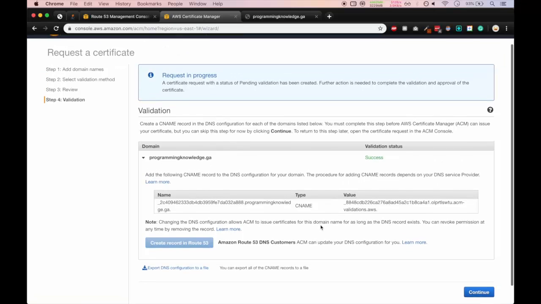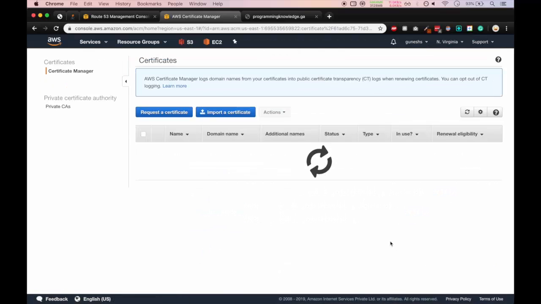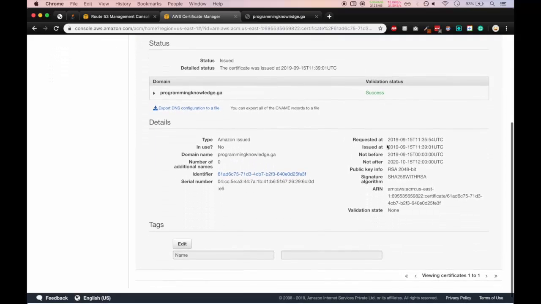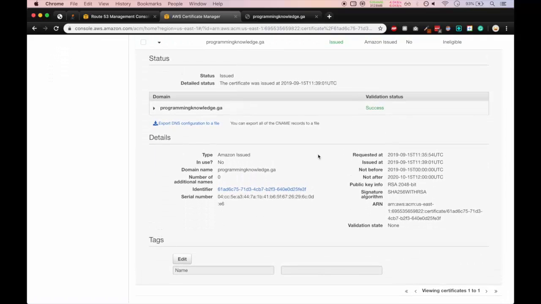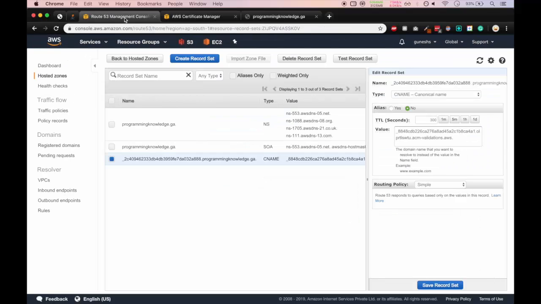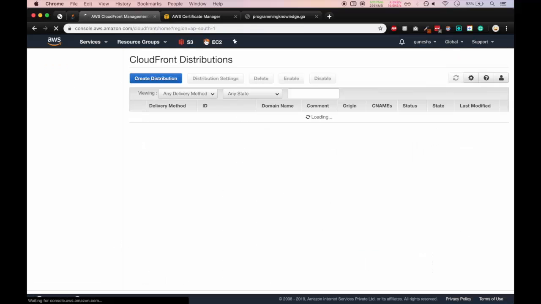So as you can see in the last video, we had created a certificate. So it is now issued, and you can see that validation is done successfully. Now we'll go in Route 53, and here you can see our record is added already. Now we'll go in services and click on CloudFront. Okay, so here are our distributions.